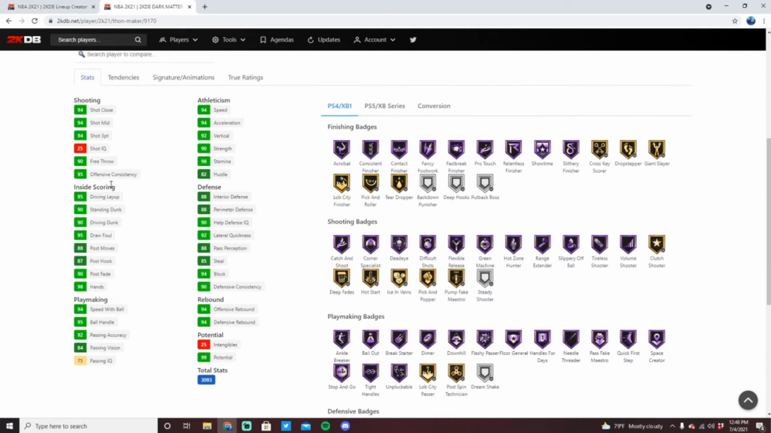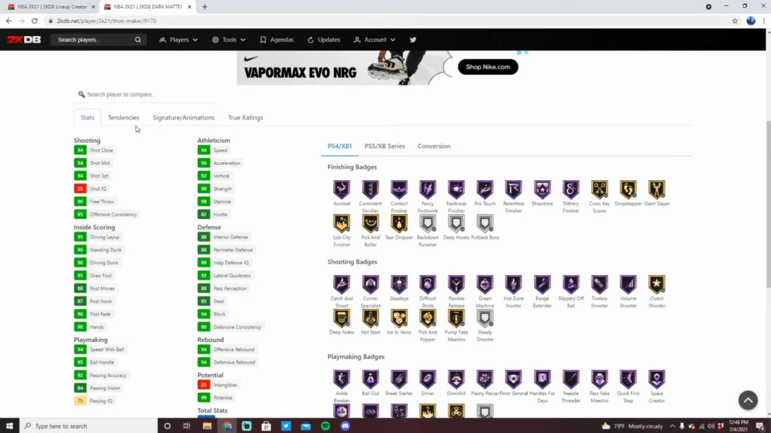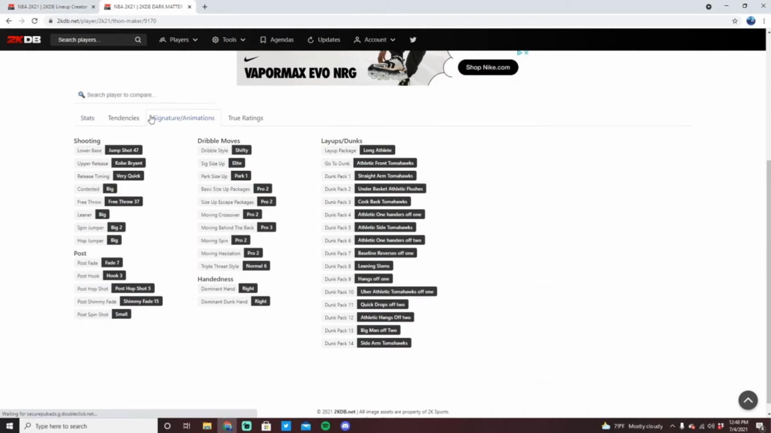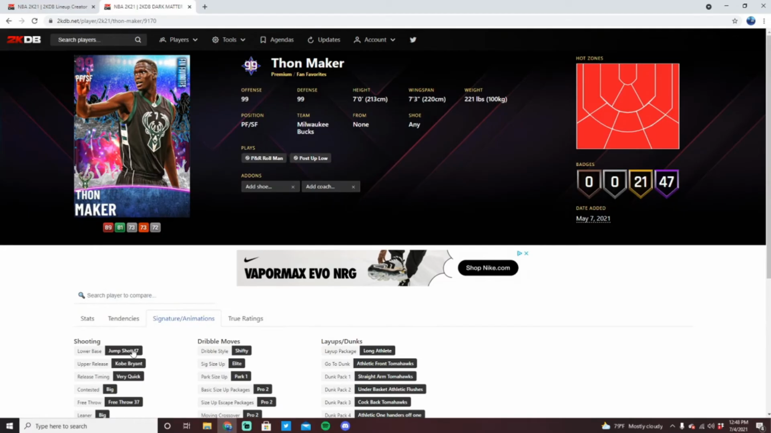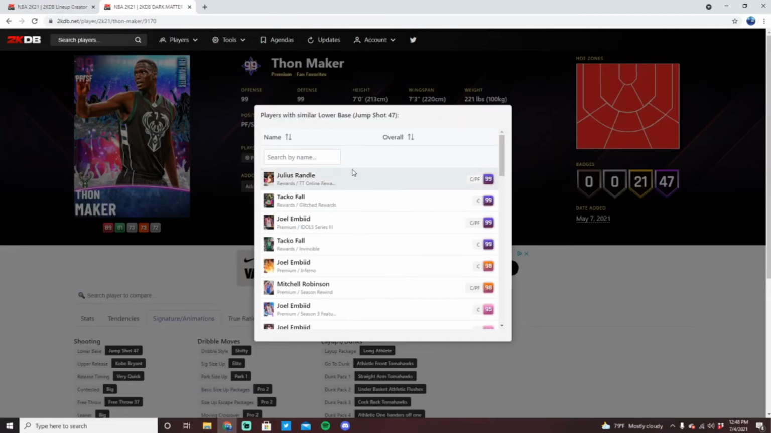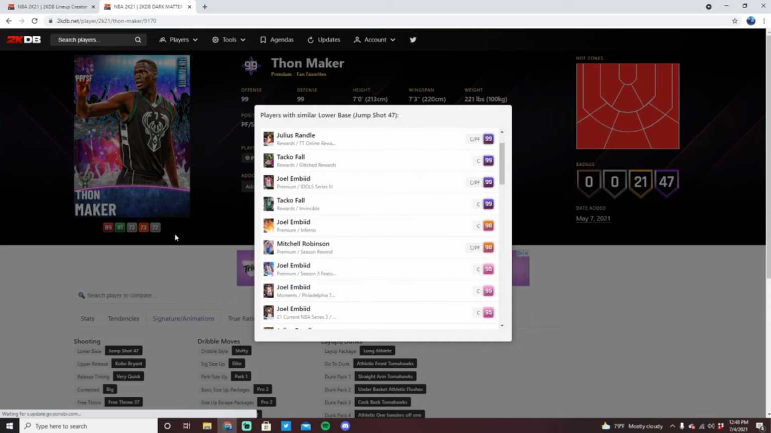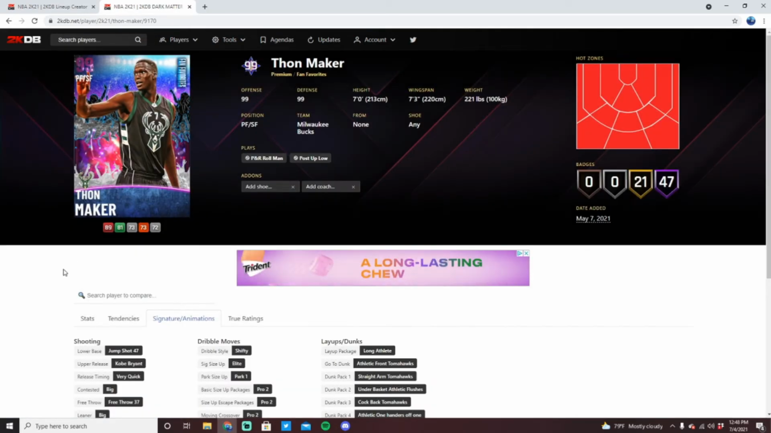And then the driving dunk is high enough. The speed, athleticism, and 3-point shot are amazing, especially for a 7-footer. He moves great off the burst. Jump shot 47 with the 40s with the Kobe Bryant upper. If y'all have used this jumper on Taco, Embiid, or Thon Maker, y'all know how chicken jump shot 47 is.